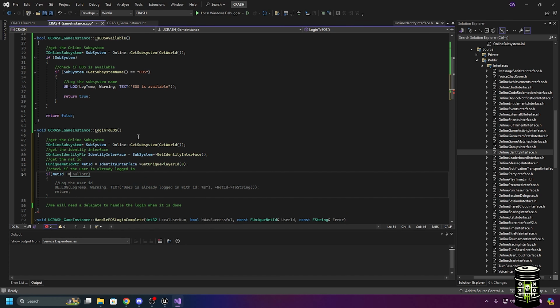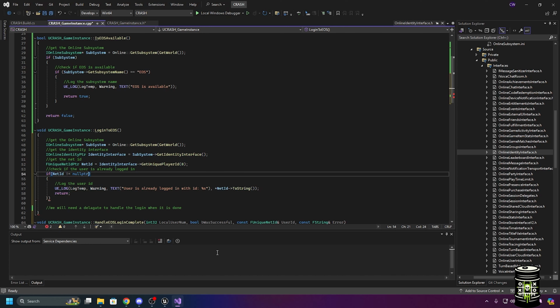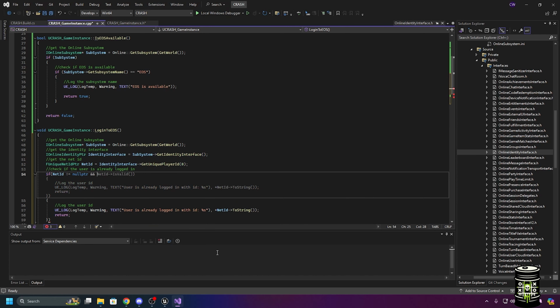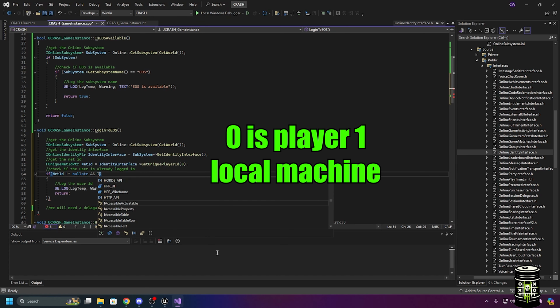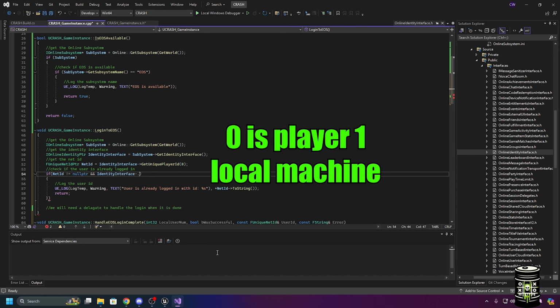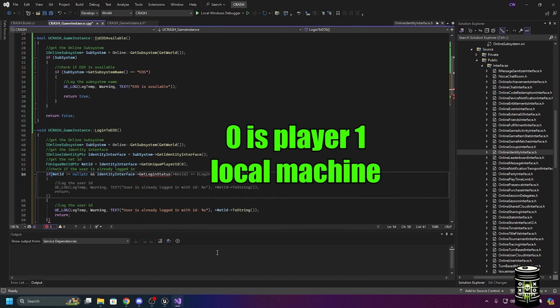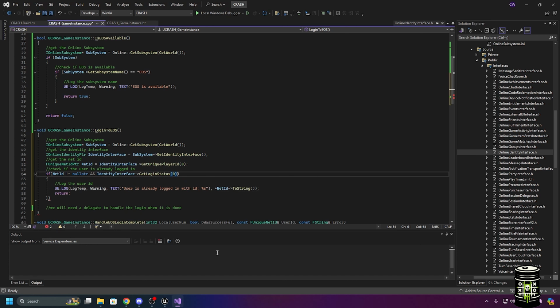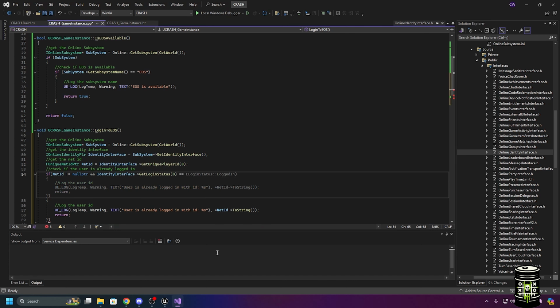To do this, we will check if the net ID is not a null pointer and the identity interface states that the local player 0 is logged in. If the user is already logged in, we will display a warning error that the user is already logged in.